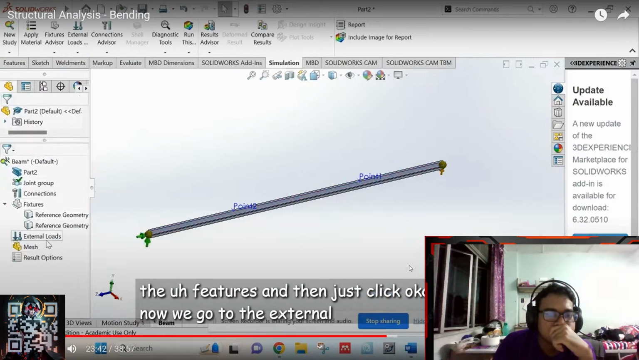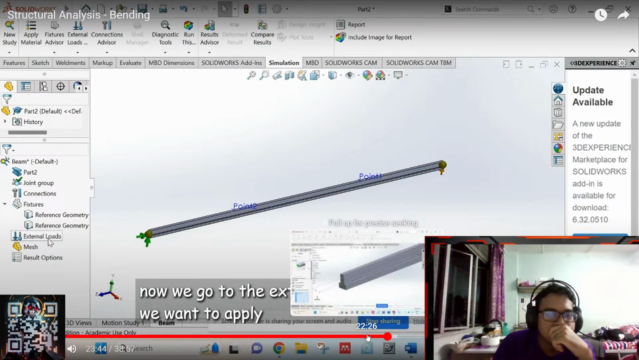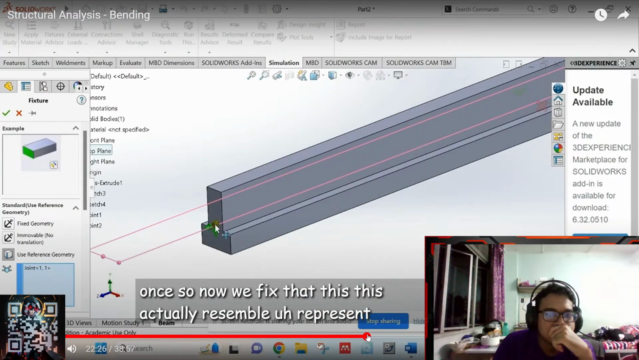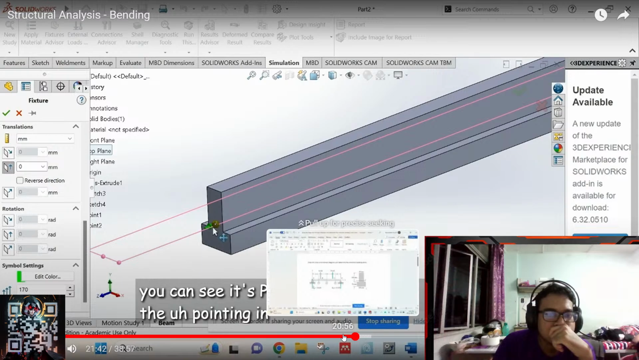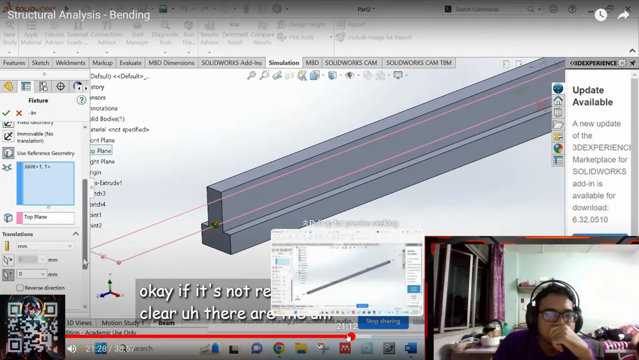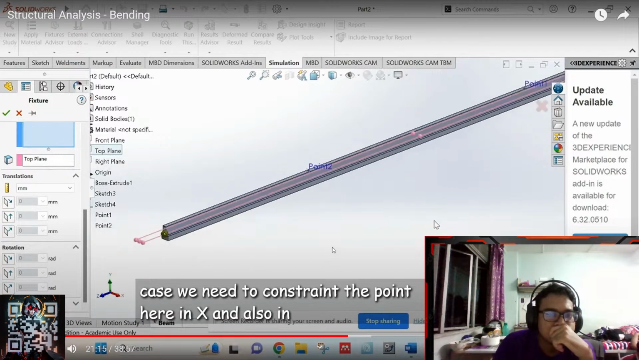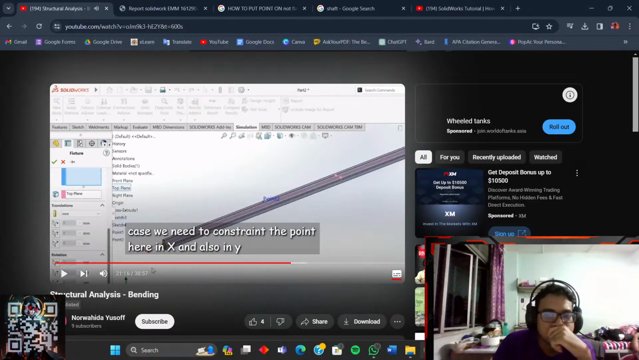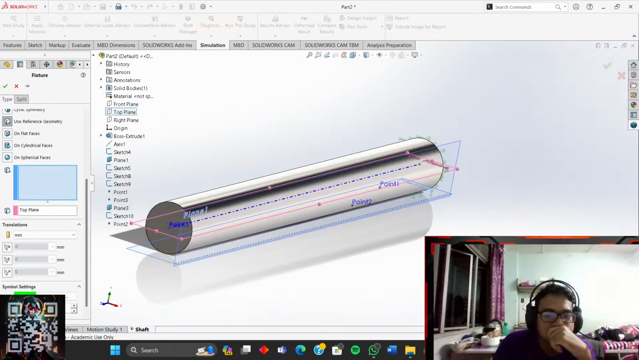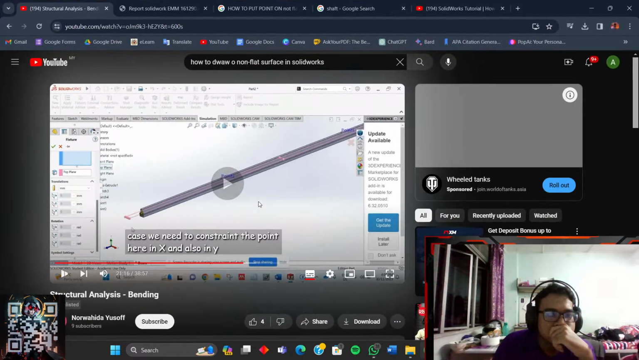Now we go to the external load. Okay, now we want to apply our load. And the pointing in the area, try assembly, in X and also in Y. Direction.